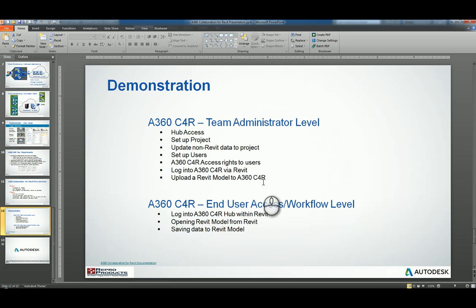We learned how to upload and actually work with a Revit model on the A360 C4R. So at this point, let's look at it from the perspective of an end user that needs to access the files. How do we go about doing this?